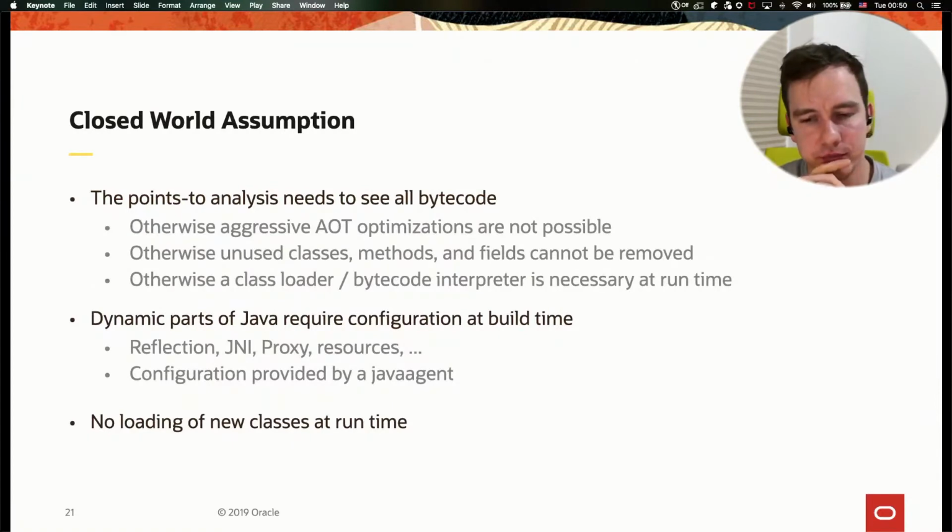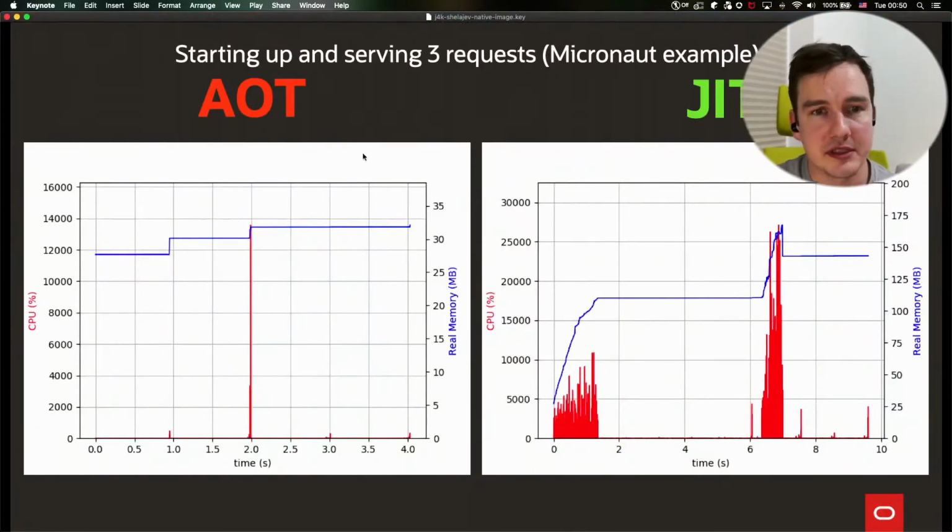And of course, the most obvious restriction of the closed world assumption is that there will be no new classes loading at runtime, which could be seen as a good thing because the immutability could mean better security of the service. If there are no new classes loaded, there could be no new threats, so to speak.